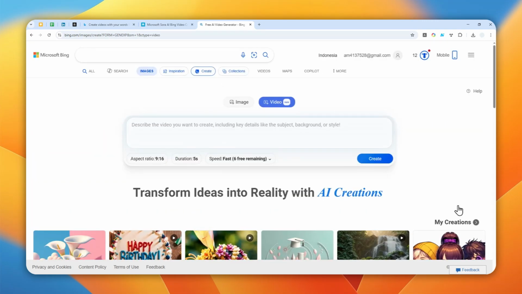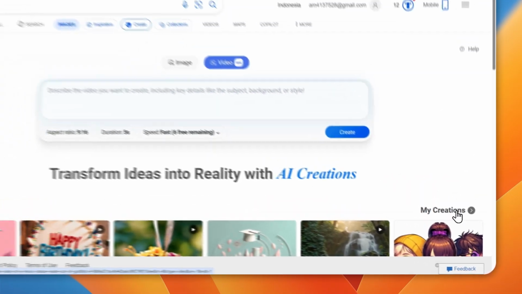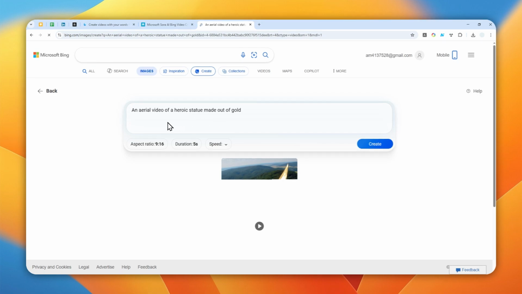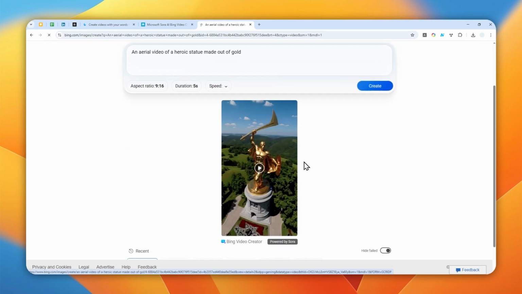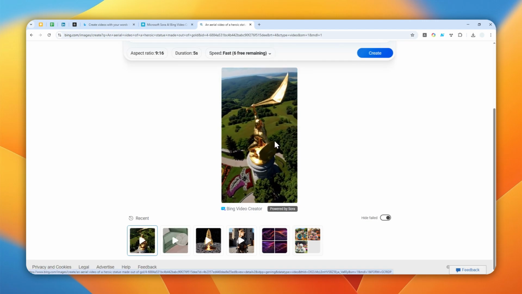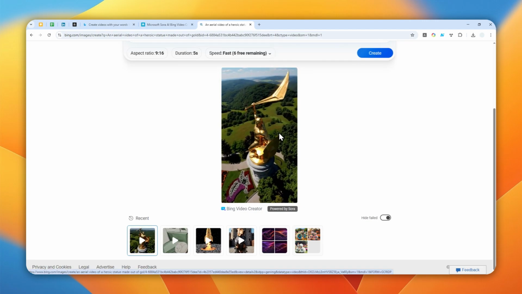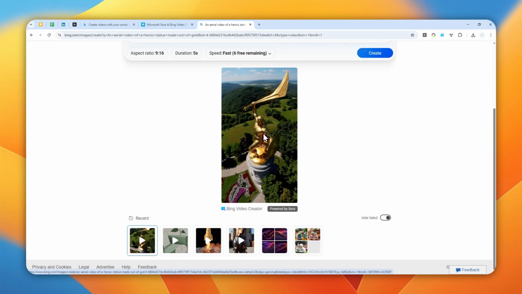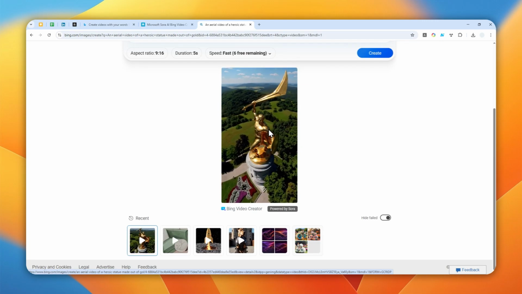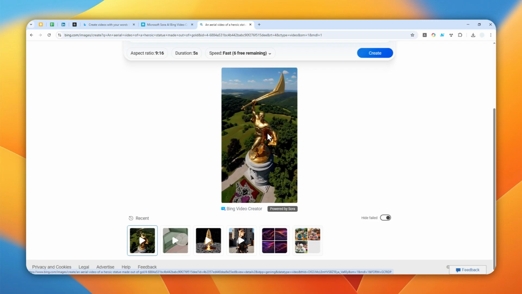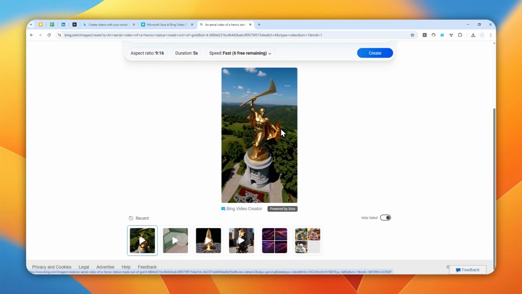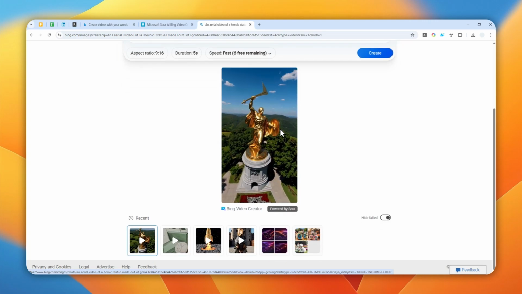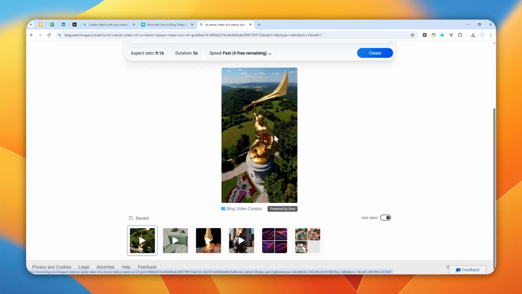Now, let's go back to my creation and let's see if the video has been created. It's actually pretty quick, it's less than 1 minute most of the time. Okay, so this is the result. As you can see, it looks really amazing. I gotta say, it looks very realistic. And overall, the lighting and the color look almost like real life. And it's definitely following my instruction. It's a statue made of gold in a heroic position.